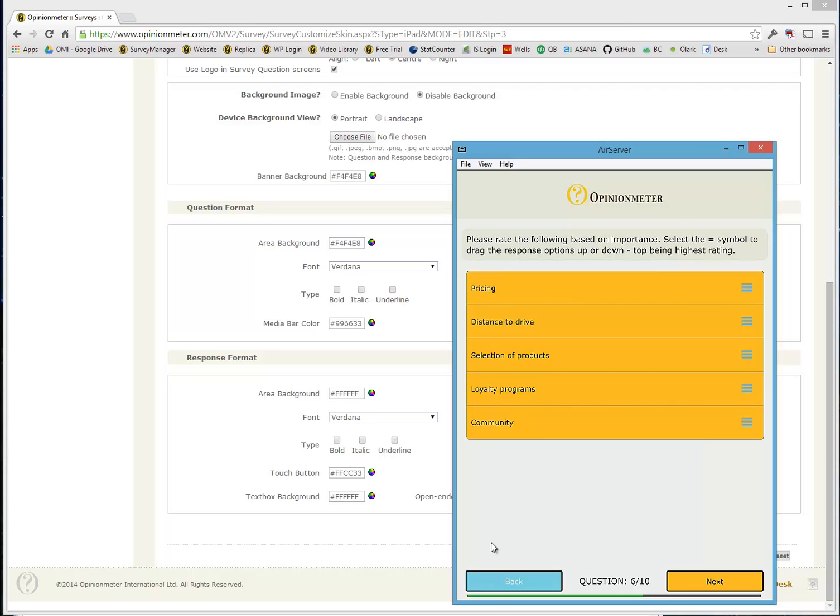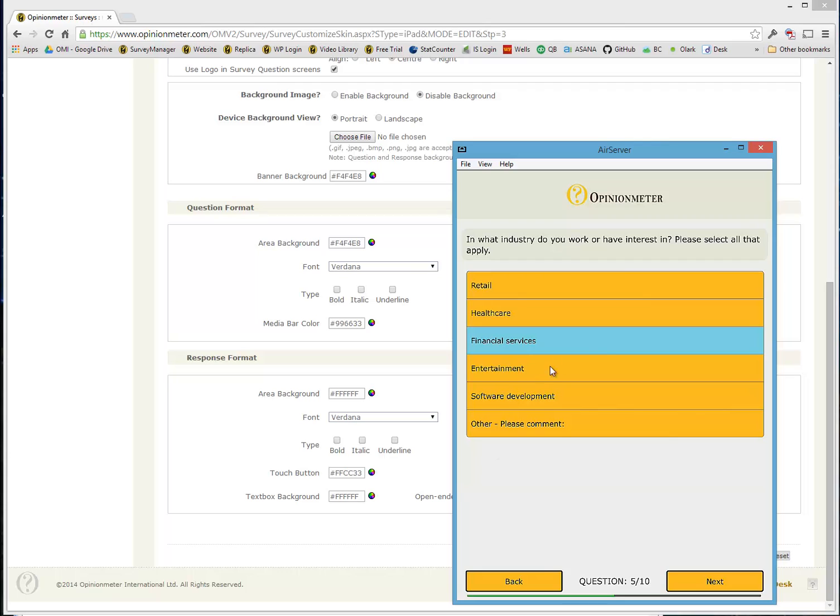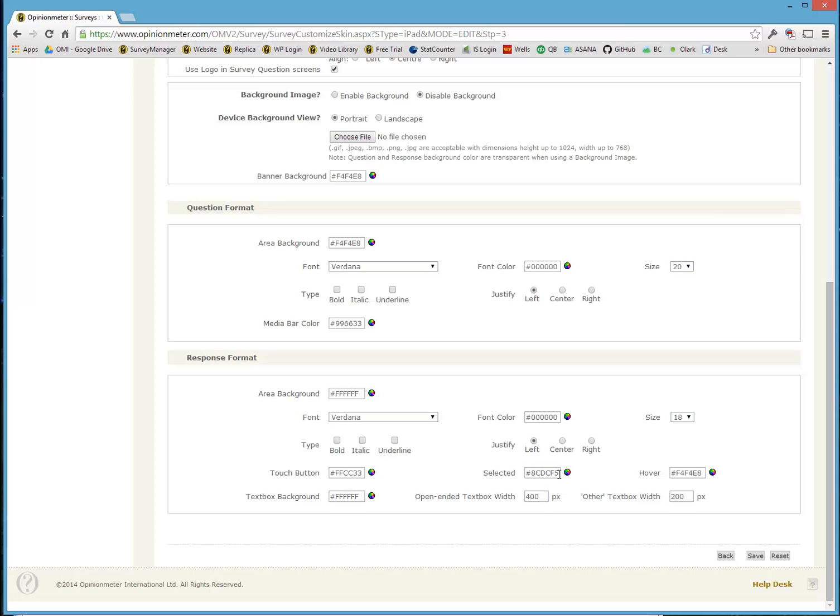I'm going to go back. Okay, I'm going to select financial services. You see how the baby blue color is the default? Well, now you can change that here in the selected. Hover applies more to matrix questions where you have buttons in grids. And it's more for online or HTML5 mobile web surveys, when you hover with your mouse, then you can control that change in color to indicate a confirmation that you're hovering over a clickable button.